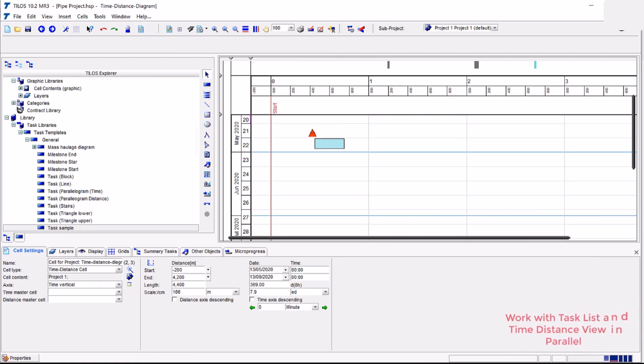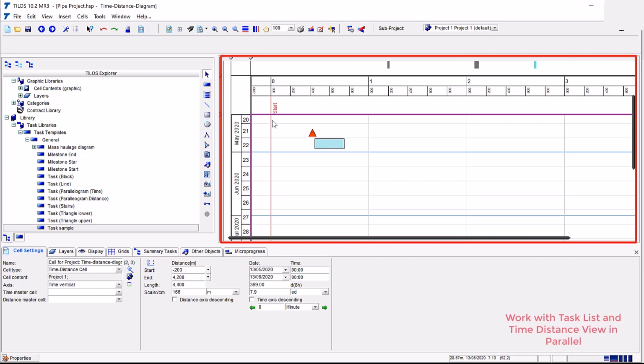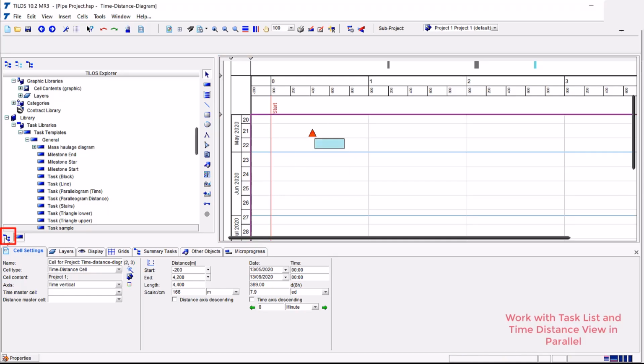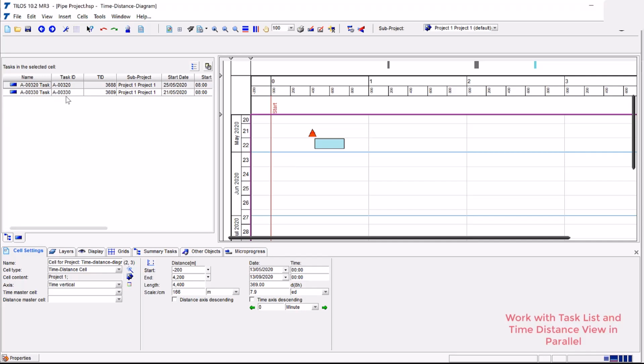Work with task list and time distance view in parallel. The interaction between a time distance view and a task list includes a task list tab beneath the Tilos Explorer. When you are in a time distance cell, you can click the tab to see a list of all visible tasks in the cell, with the same filter applied.